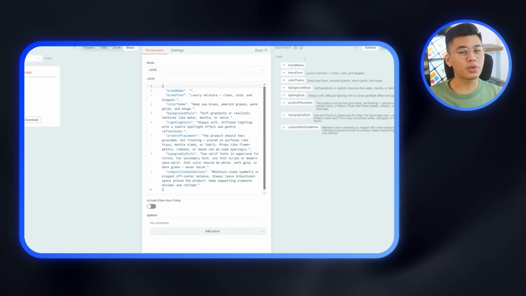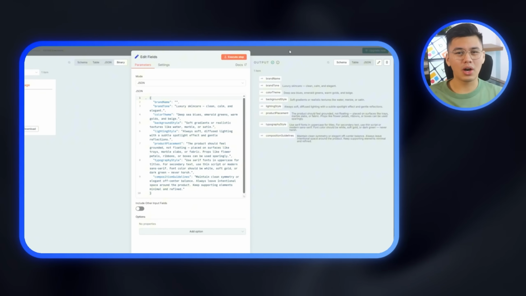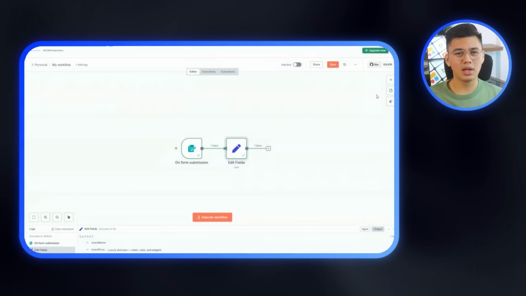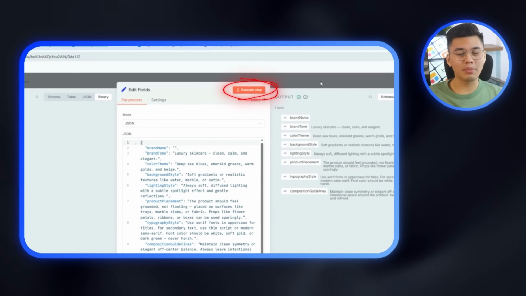At this point, it's worth noticing that the JSON is completely editable. You can manually insert values by putting the content inside quotation marks, like in the brand name field. That little detail makes it easy to customize anything on the fly. Once everything looks good, we'll press execute step to run it.